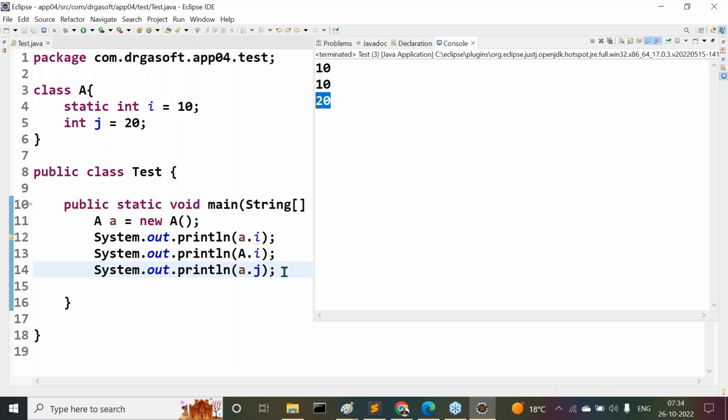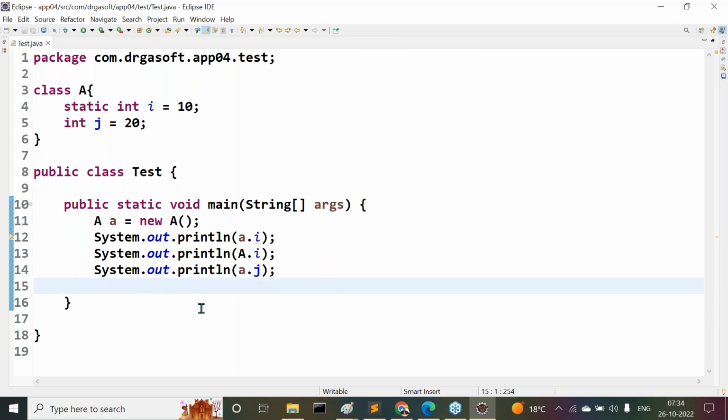No, 20 is an output here. We are expecting that, that's okay, fine. Next one is what I'm telling there: System.out.println of capital A dot j. Possible or not possible? Not possible. Capital A dot j, possible or not possible? Not possible.